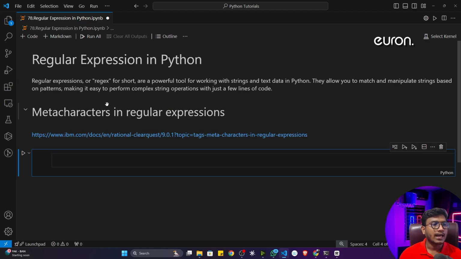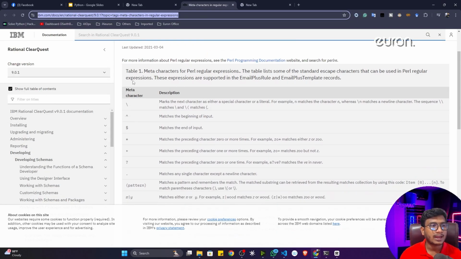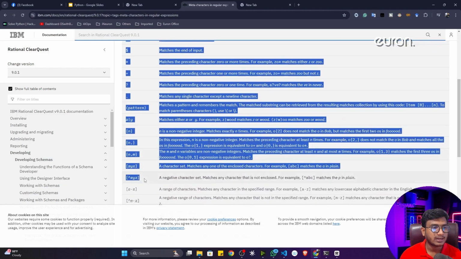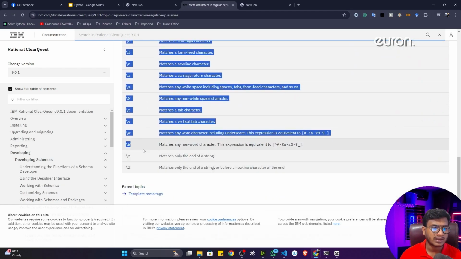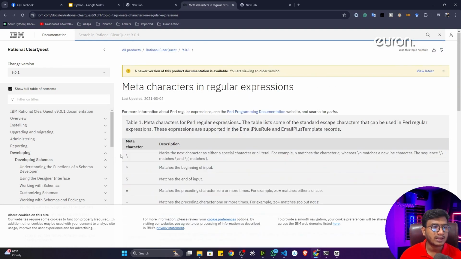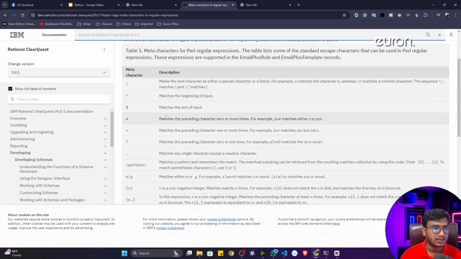Regular expression uses some meta characters to perform this pattern operation. There is a website link I have given, so let me open up this website and show you all the meta characters. So guys, you can see this is the website, and you can see the different meta characters regular expression uses. There are so many meta characters, and each meta character has its own description.